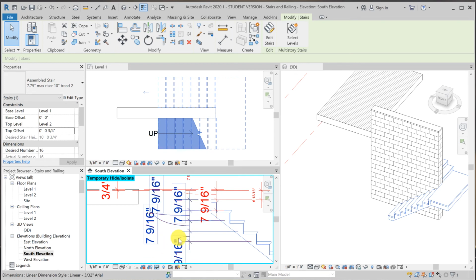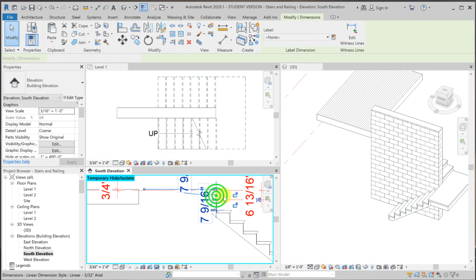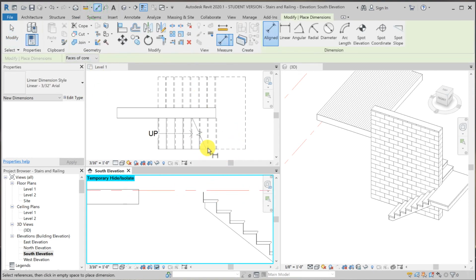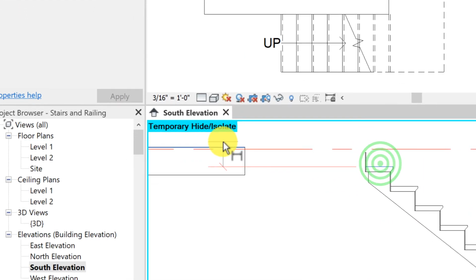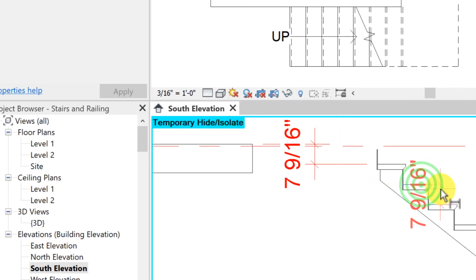Now you see that the height of each riser is adjusted to include the 3/4 inch offset. And if I take the dimension, let me just get rid of this again. All of it actually. And if I take the dimension from the top of the first step to the finished surface of the second level, you see that now they're all the same.